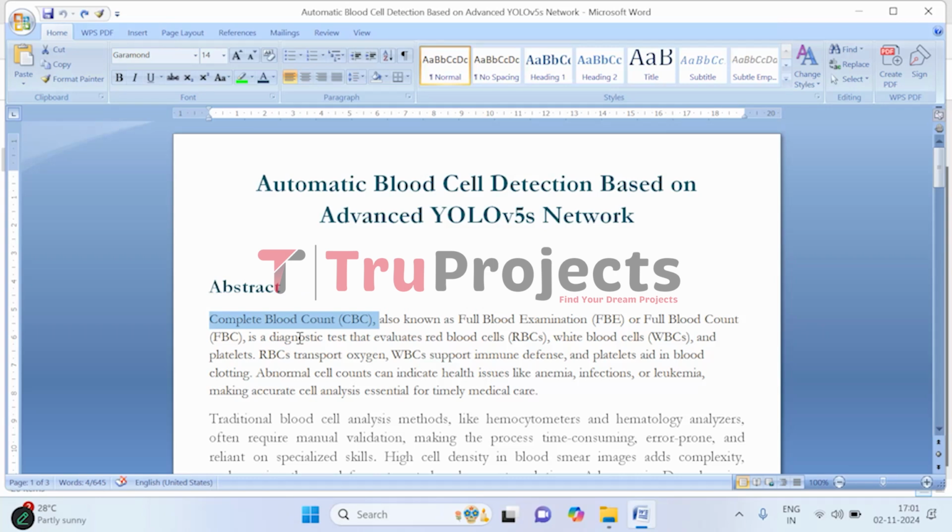So what is this complete blood count, or CBC in short? It's a key diagnostic test that provides crucial insights into a person's health by assessing three main components of the blood, which are red blood cells, white blood cells and platelets. So RBCs, that are red blood cells, carry oxygen throughout the body. They are responsible for carrying oxygen throughout the body.